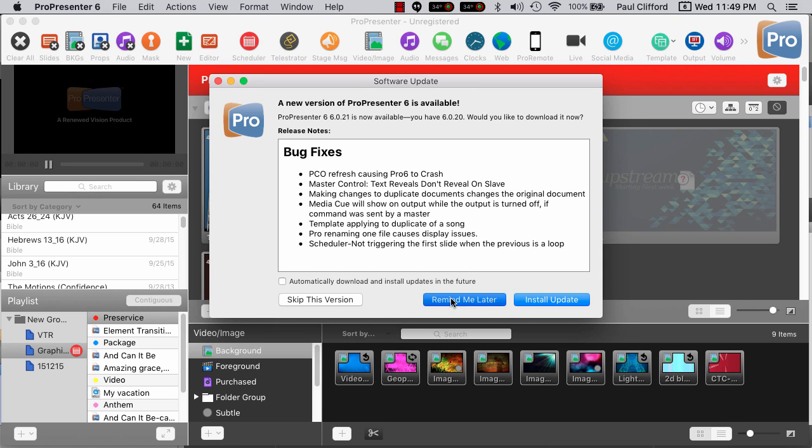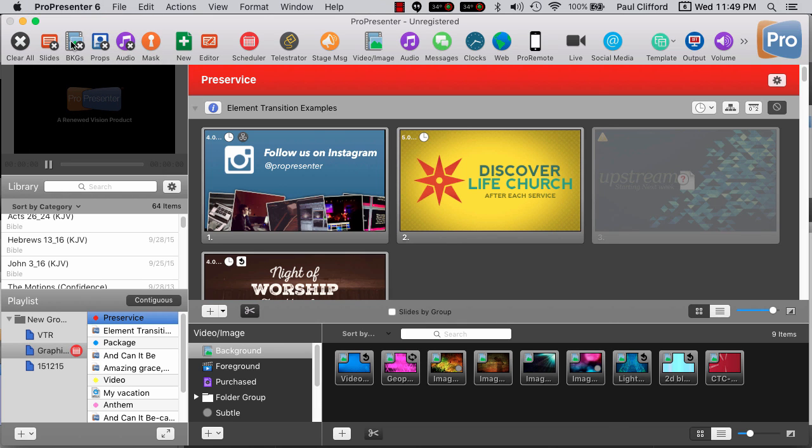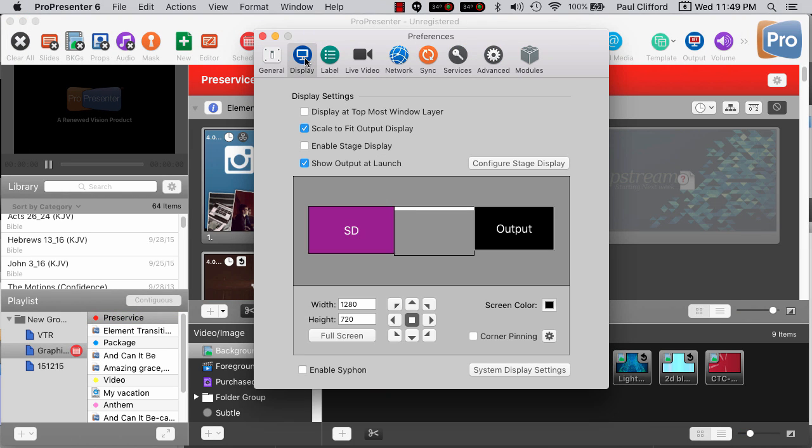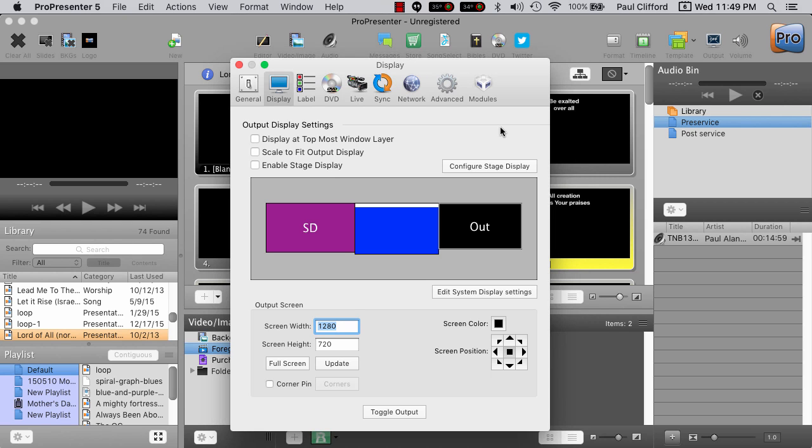Remind me later. Okay, now we go to Preferences and Display again, and you see that you have the control screen, stage display on the left, which doesn't have to be on the left, it's just where it is in mine, and the output on the right, which is where it is on mine. So that is all correct. I'm going to go ahead and quit Pro 6. I just wanted to show you that, because it's actually ProPresenter 5 that has this particular issue.